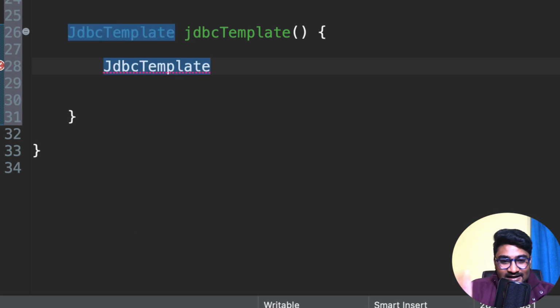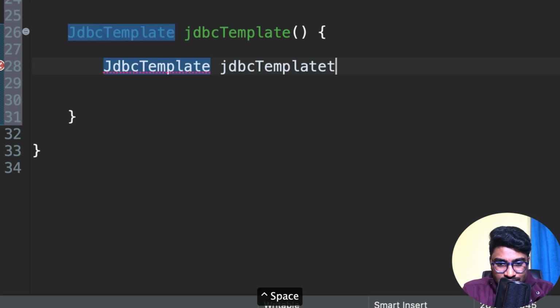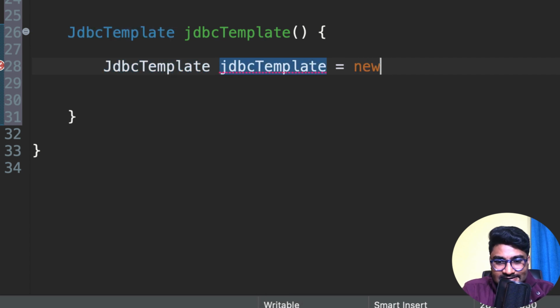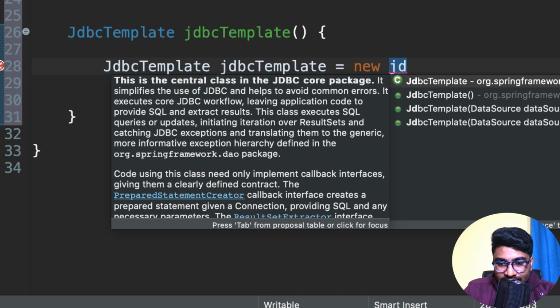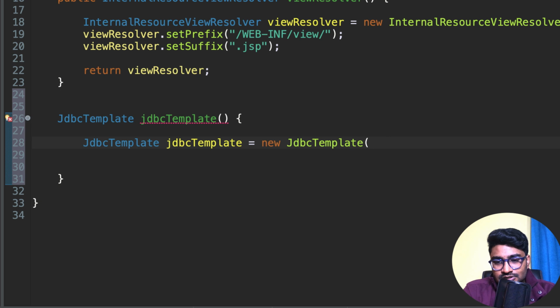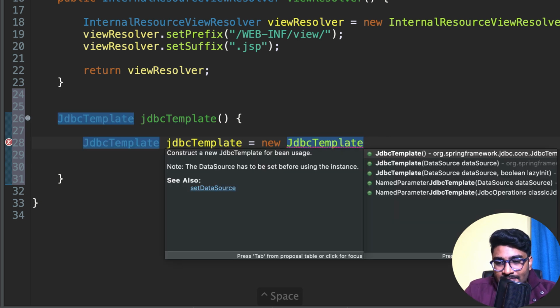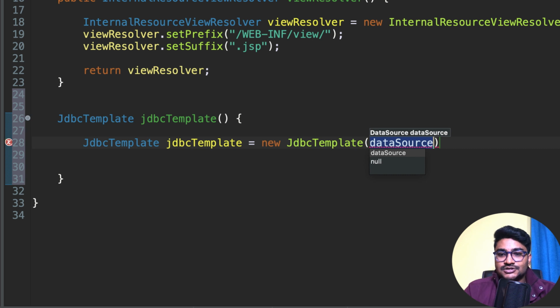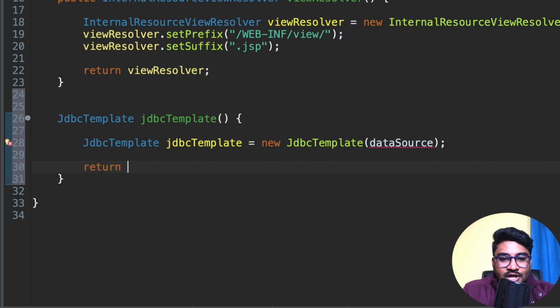JdbcTemplate is equal to new JdbcTemplate. There you go, we get this. But hold on, I don't want to use the default constructor, because while initializing the JdbcTemplate, I need to pass in the data source. I need to tell my JdbcTemplate that this is my database information, and to use it to connect to my database. I need to pass in that information right here. Once I do that, I can return this JdbcTemplate object.